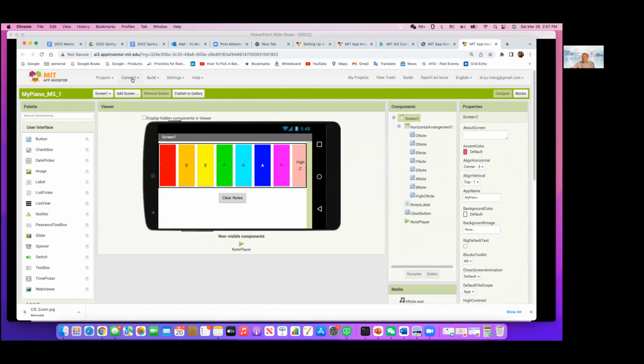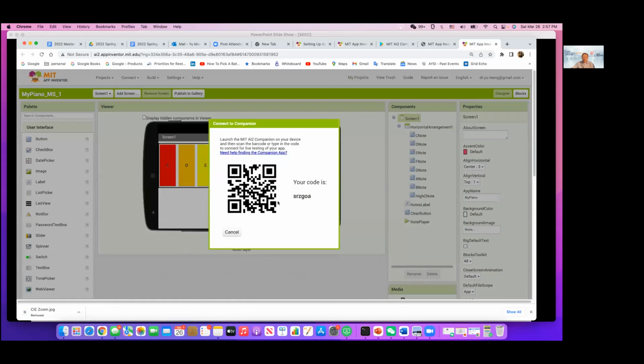Look here. Do you see this is Connect? If you open this tab, there is a drop-down list. Select the first one, AI Companion. This AI is not artificial intelligence. Again, this is App Inventor. It's a little bit confusing, but AI a lot of times refers to App Inventor. When you click on this, it's going to pop up a QR code.